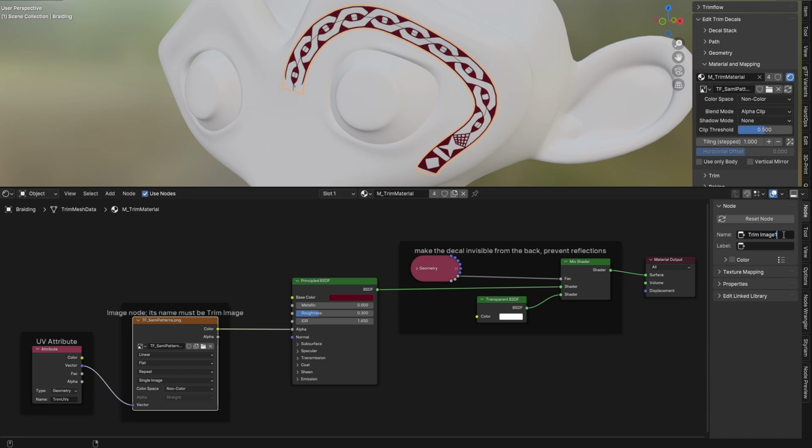If that is not the case, the panel will not find it anymore, and you would lose some features, such as the ability to change the texture on the fly. And this attribute node makes sure that the texture is applied correctly by using the UV coordinates that the Trimflow node tree generates. This node is not strictly necessary.